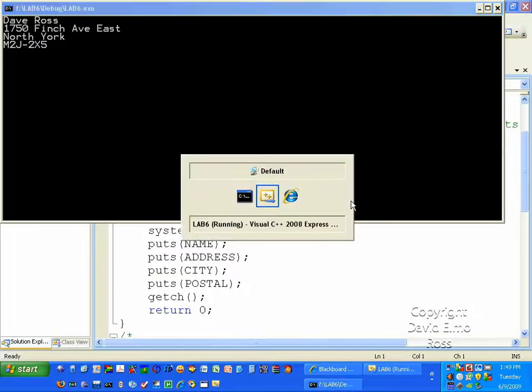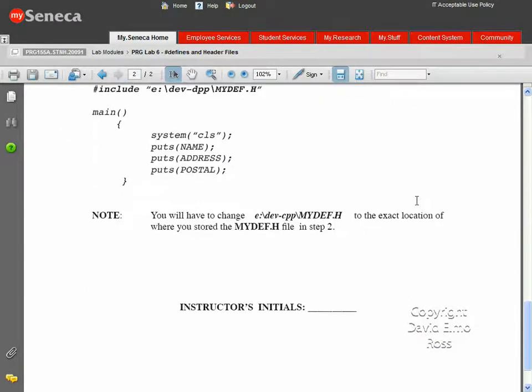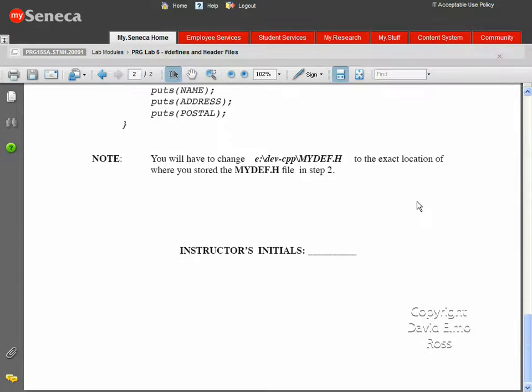Let's just verify that. Let's go back and take a look at our lab. And so all you have is a second initial here. You're done. You're out the door. And hopefully you did well in the lab test. And hopefully you got this done great.